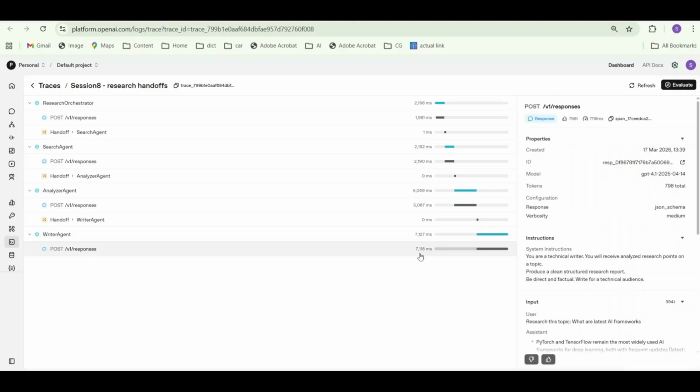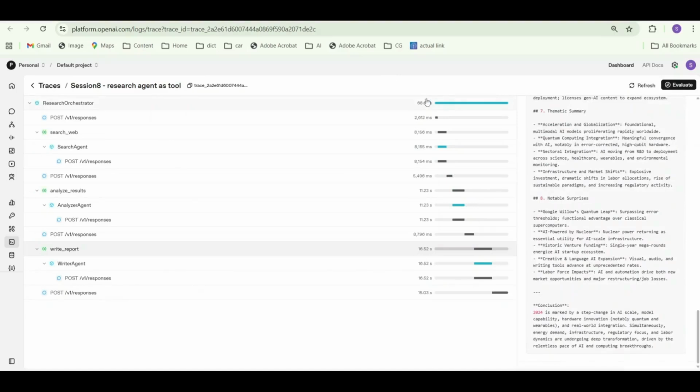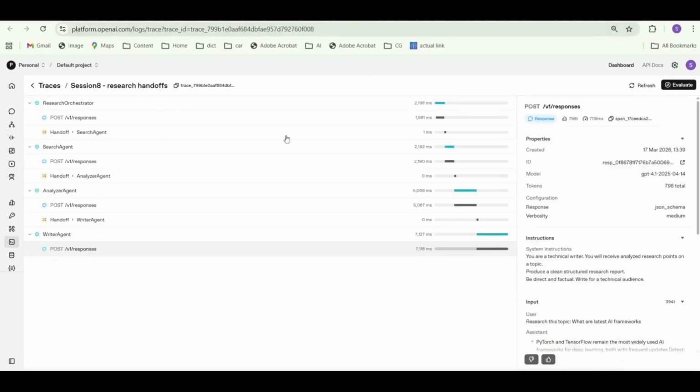So it took just 7 seconds, but if you see here, the research agent as a tool took 68 seconds. I don't know the full reason, but for such a linear program, I think handoff seems like a better choice.